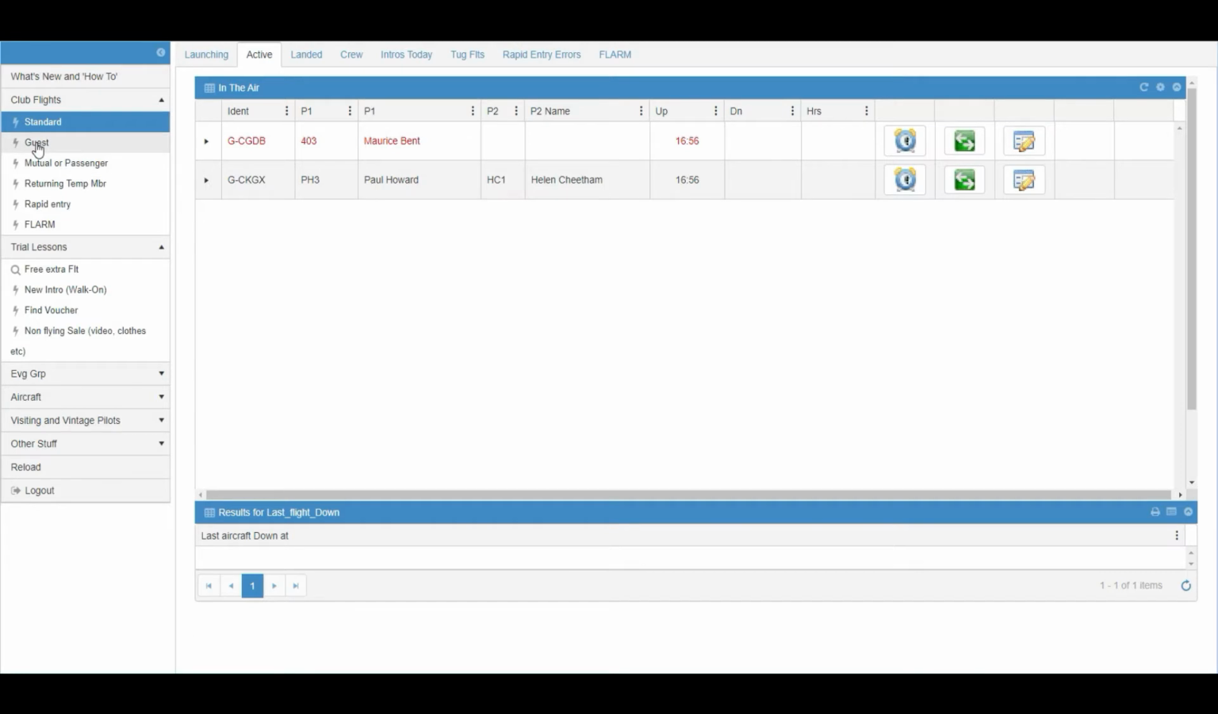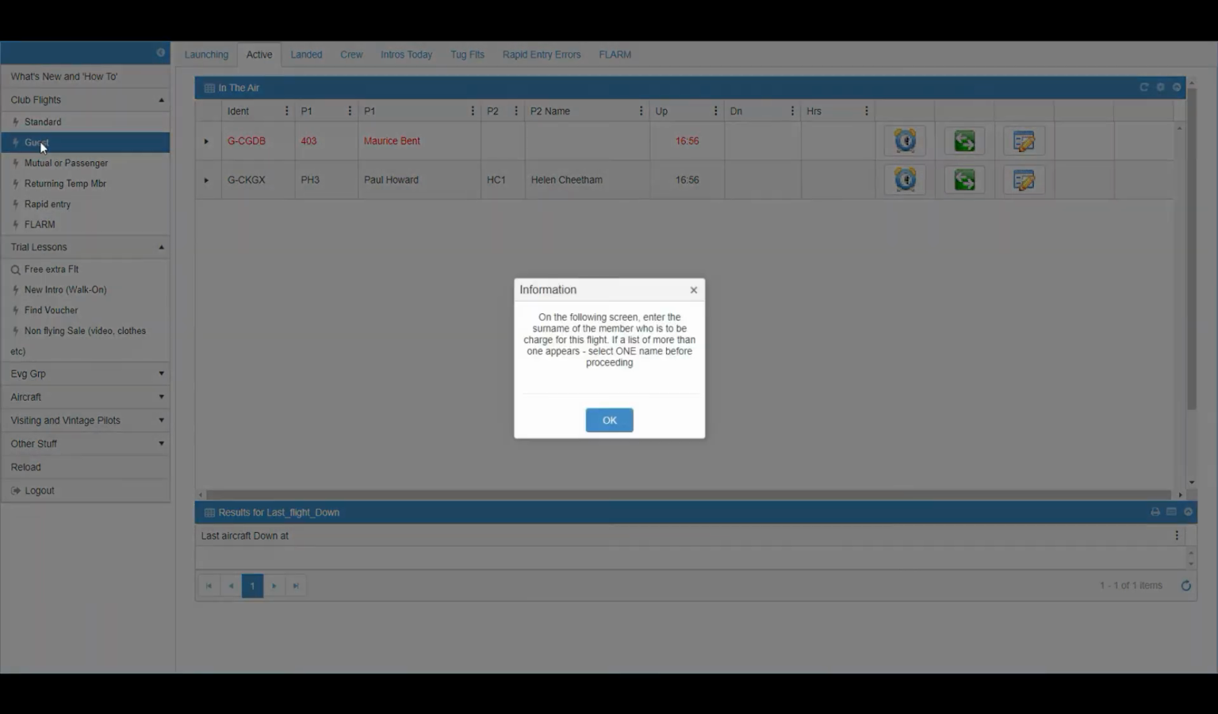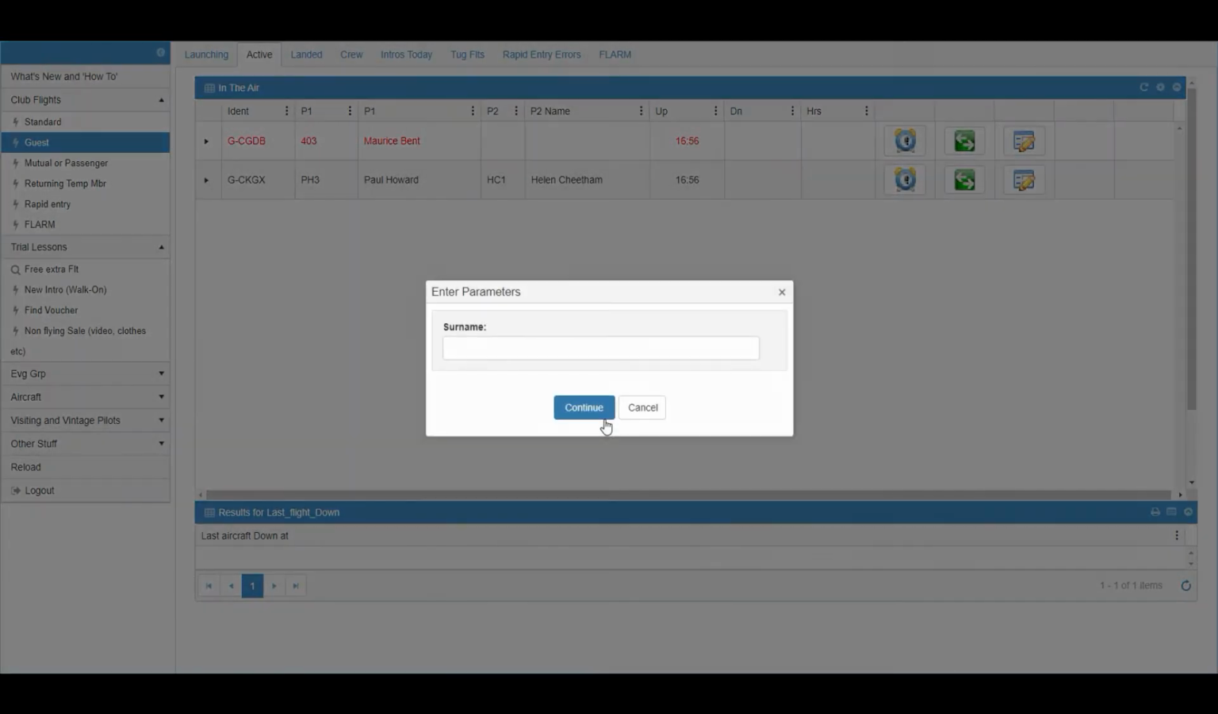in Chapter 2. The main difference is this pop-up window here, which asks you to supply the surname of the member of whom this person is a guest. And the person you select here is the person who's going to pay for the flight. So we'll put this one down to Paul Howard.